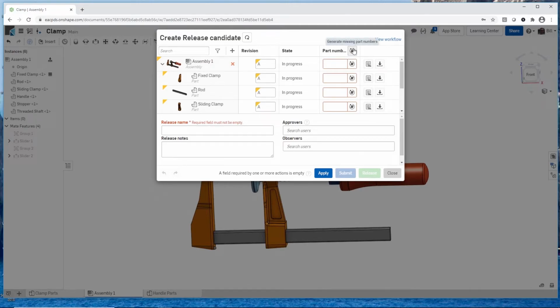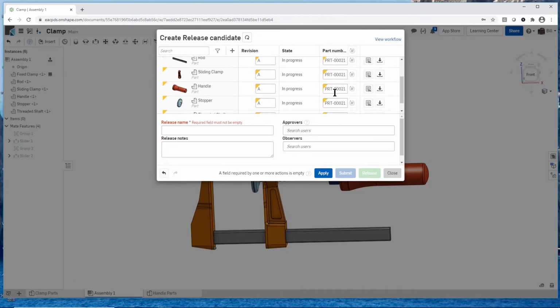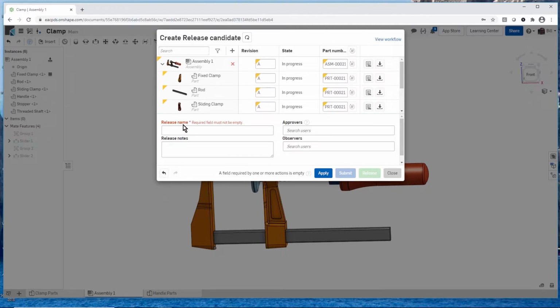We can customize this to number them the way that we want. But here it puts in the names, part numbers for all of that. I would give it a release name. You notice it's highlighted in red. You have to do that in order to use it.